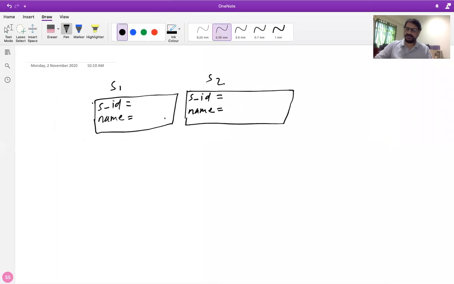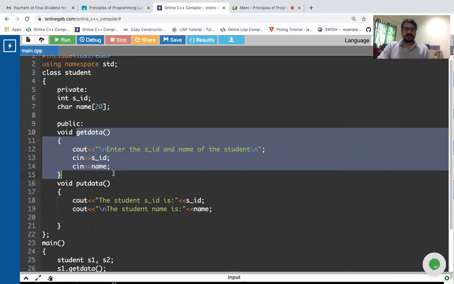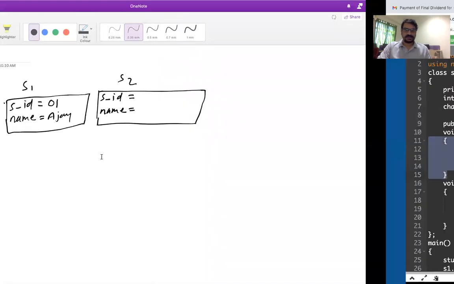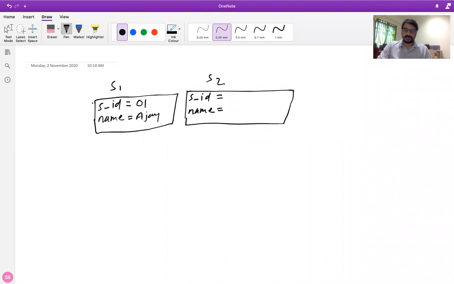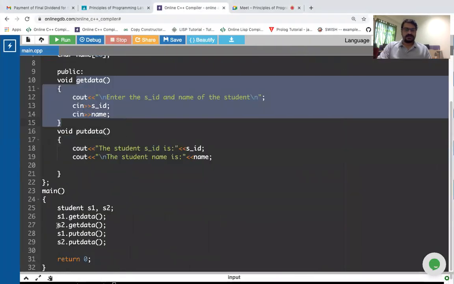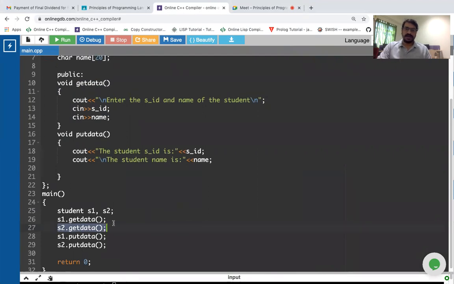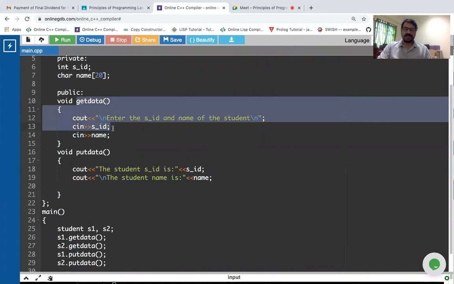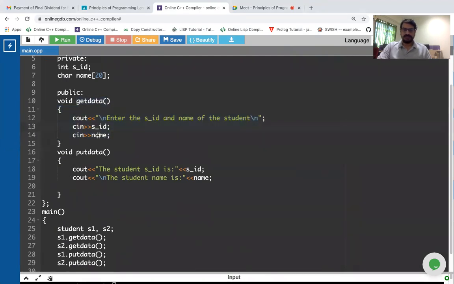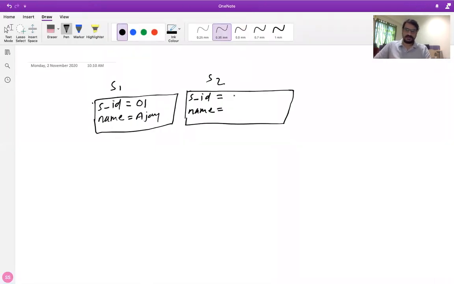Let's say we have given some SID. Let's say we have given roll number as 1 and name as, let's say, Ajay. After that, SID of S1 will be given the roll number, and its name will be given the name. Now after that, the next code will execute. It says S2.getdata. So now S2 will call getdata. Again, it will display the message and ask to enter SID and the name. We'll enter the SID and name, and SID will be stored in SID and name will be stored in name. Let's say here we have given roll number 2, and the name is, let's say, Anil.